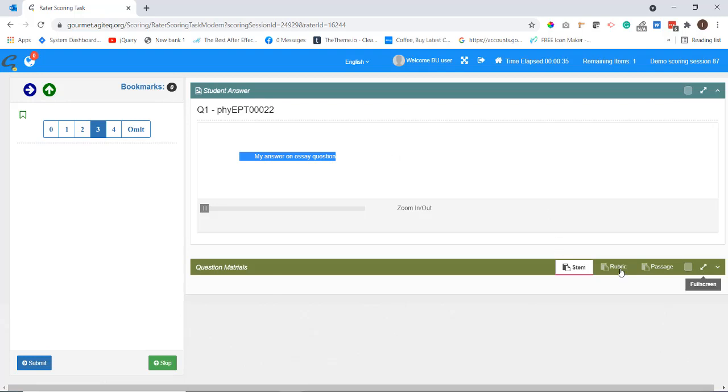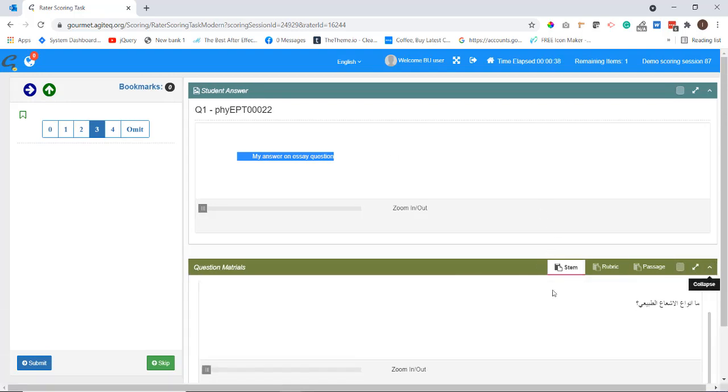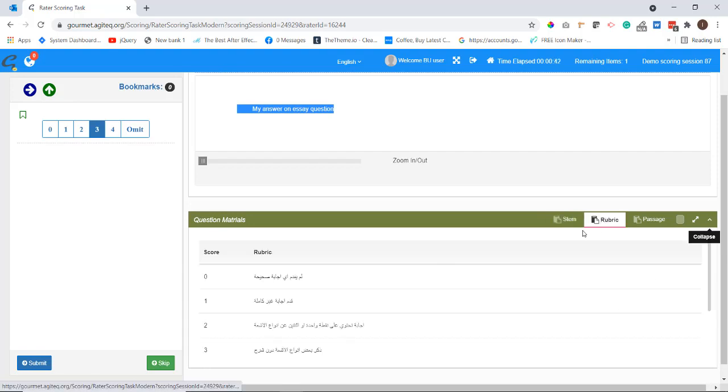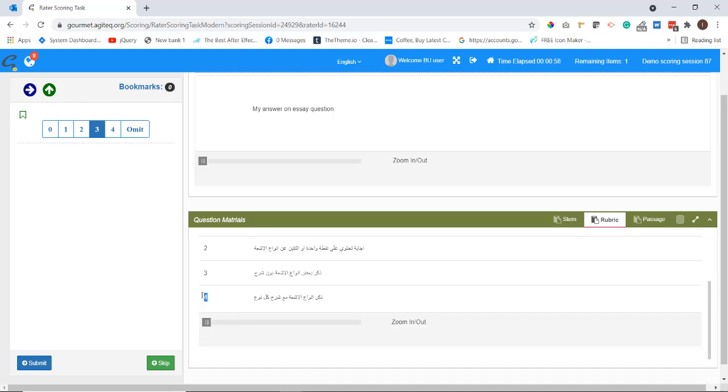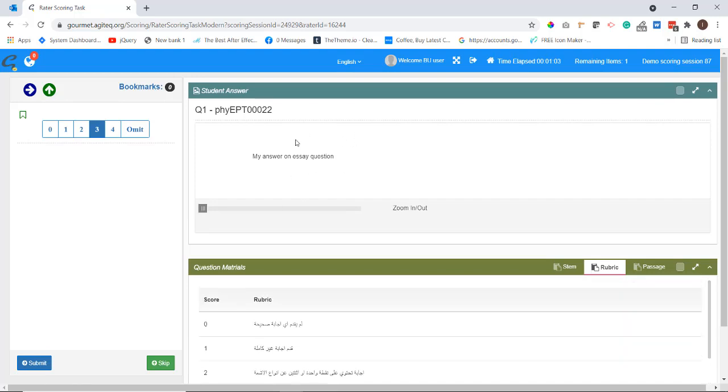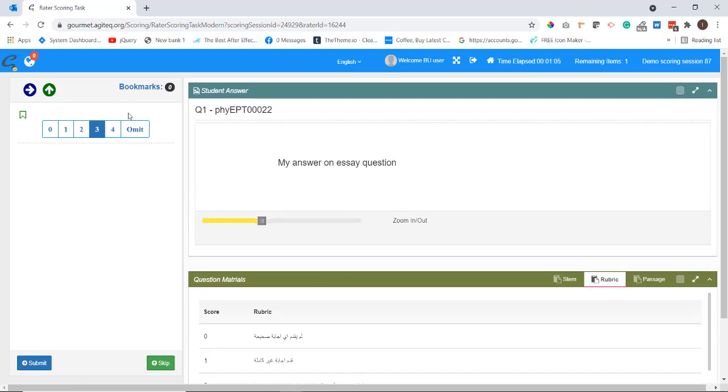Submit to submit this score on this response. I have here the response of the students. If I want to see the stem, I can open it, and this is the stem of the question. The rubrics, I had rubrics on this question. The student will get 0 if he didn't provide a correct answer. The student will get 1 if he did, for example, add only one reason. The student will get 2 if, and so on to 4. So depending on this rubric, I will be able to add a score or rate this response.